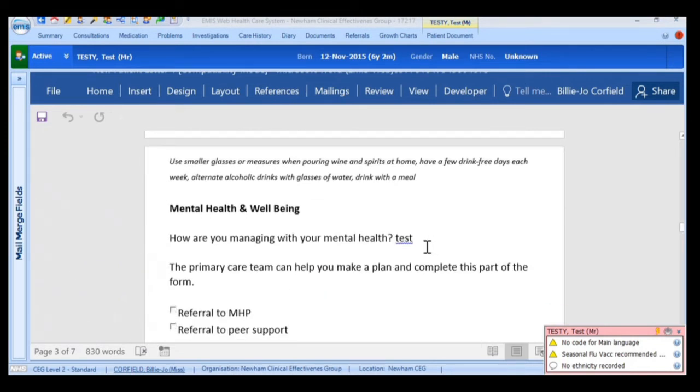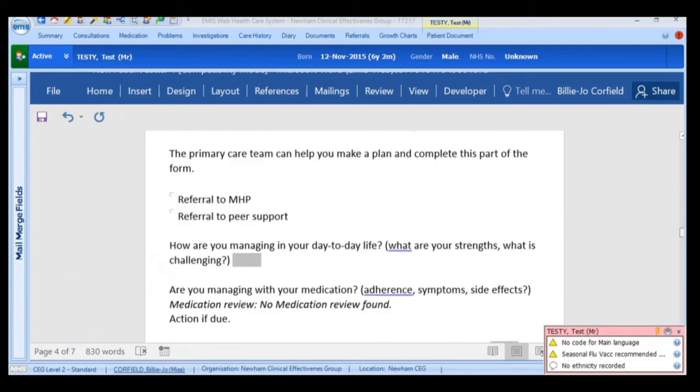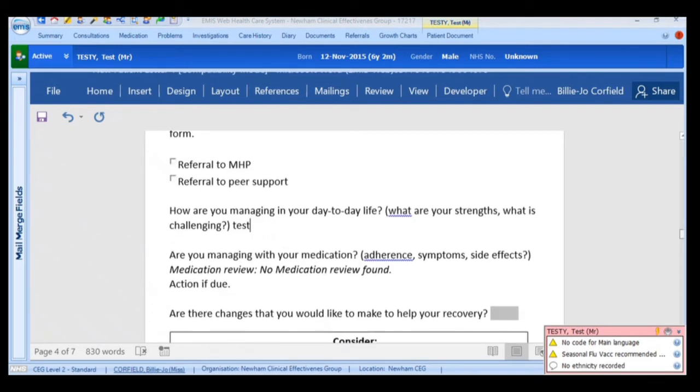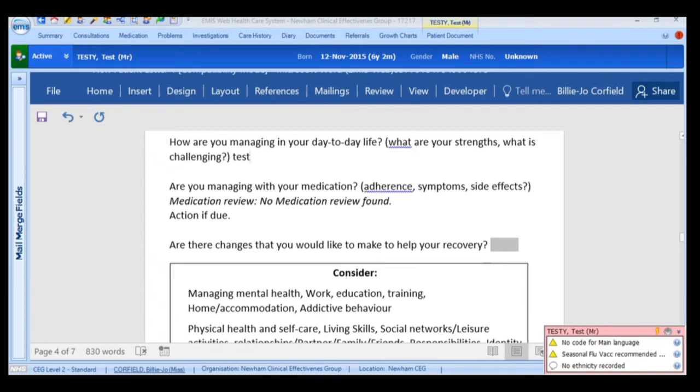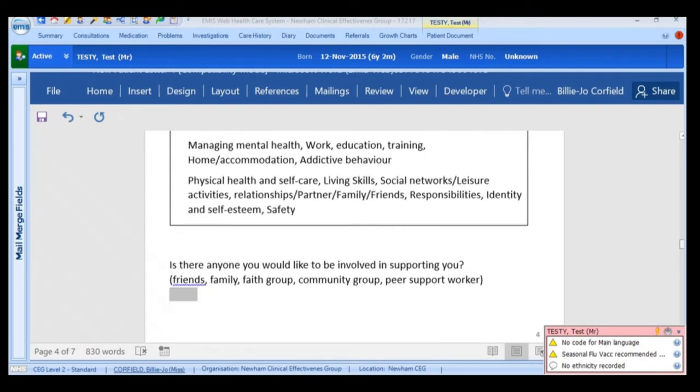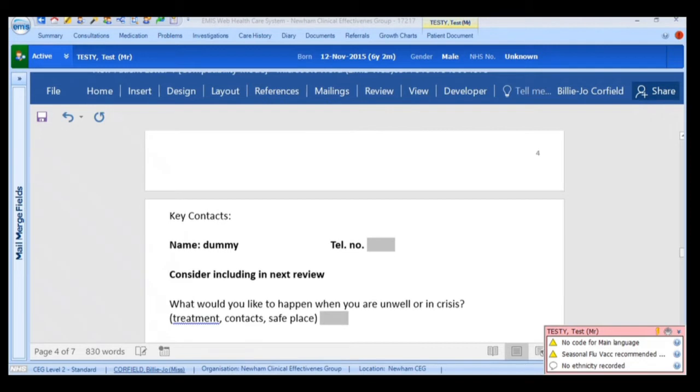And then you have your mental health and well-being. So how are they managing? So you can type here, and tick any boxes if a referral is needed. How are they managing their day-to-day life? So when it comes up the grey boxes, again, you can type over these. If they've had a medication review, it will bring that through here, the information. And then you have your key contact, so you can type in telephone number.